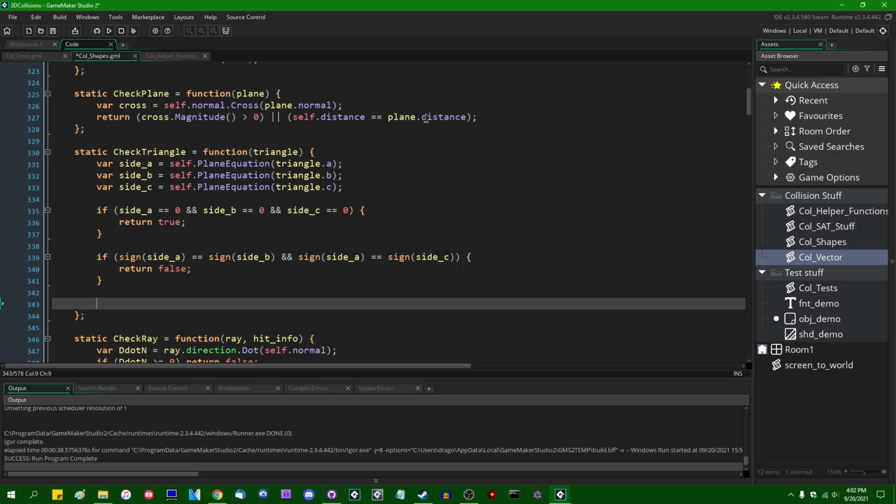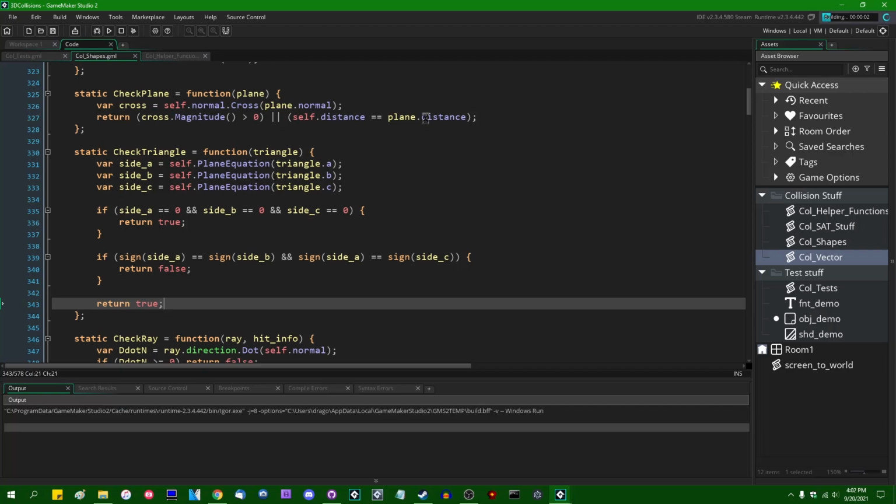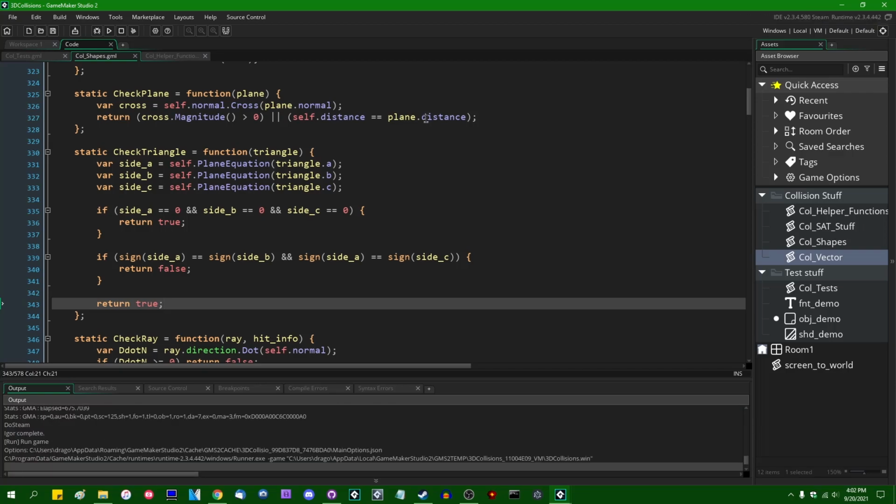Lastly, if the 3 points of the triangle are on different sides of the plane, return true, there is a collision. And that should allow us to have a plane intersect a triangle.